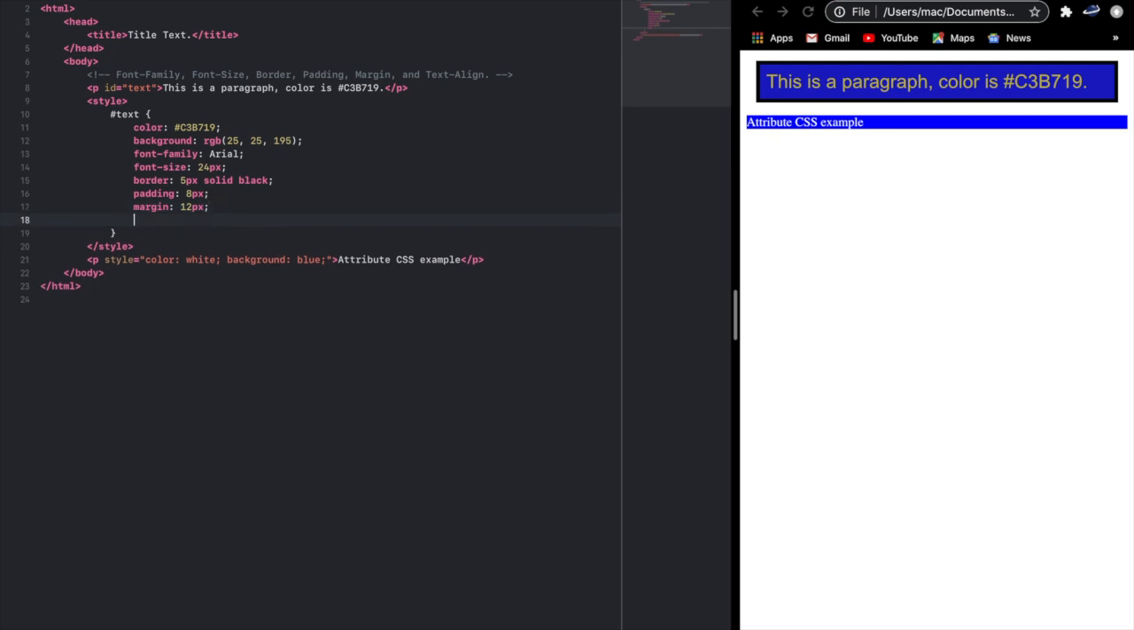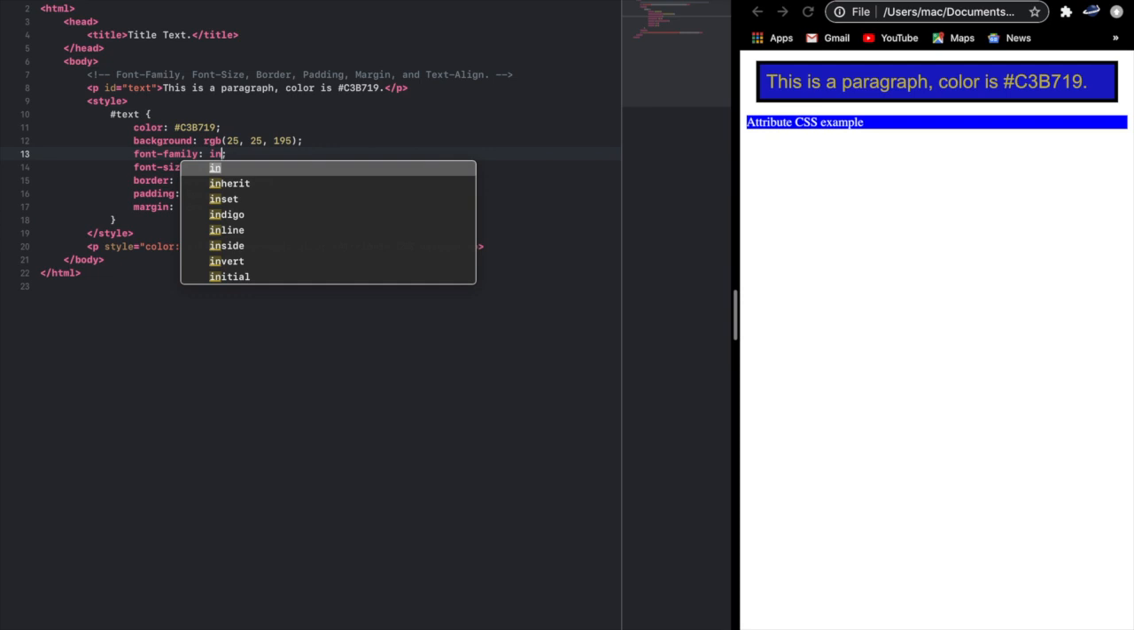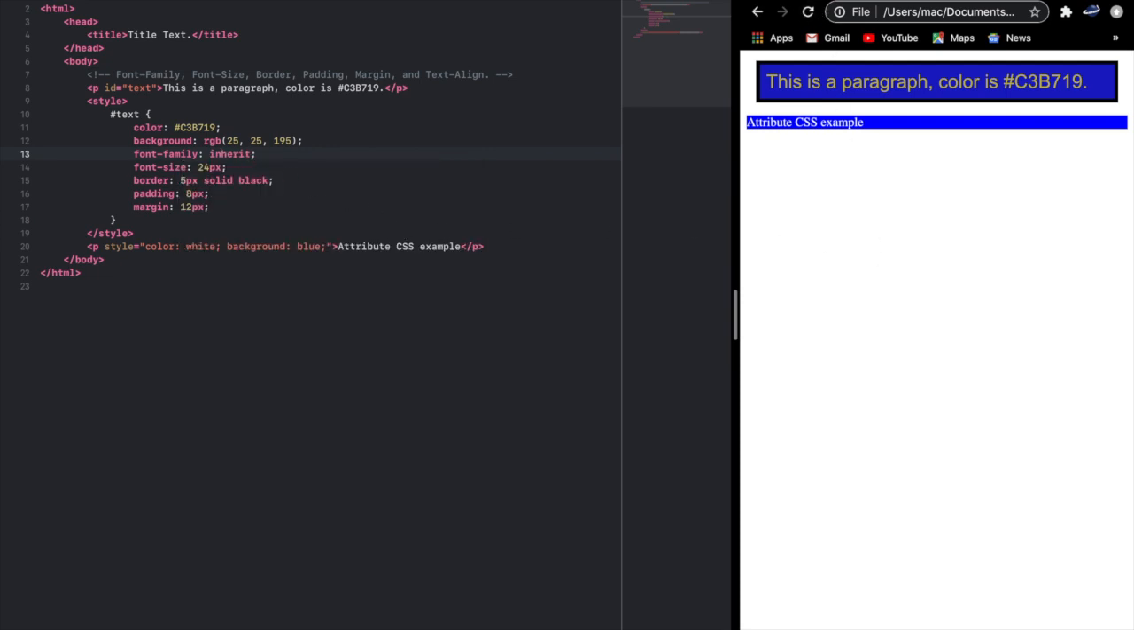Inherit inherits a certain rule from its above element or parent element. If you're from Roblox Studio, but I'll call it above element. So basically, if we inherit, let's say, the font family. The default is Times New Roman, and guess what? It'll be Times New Roman because it is inherited from this.